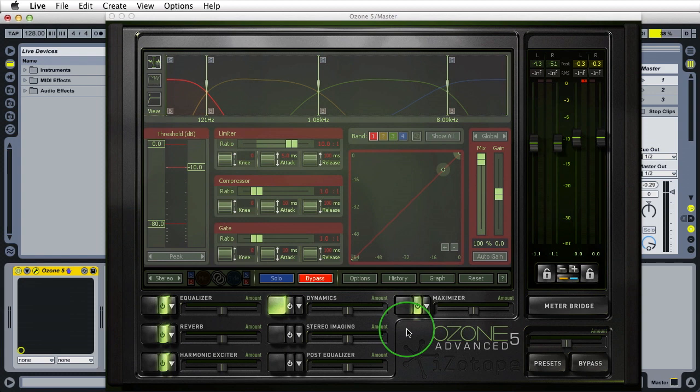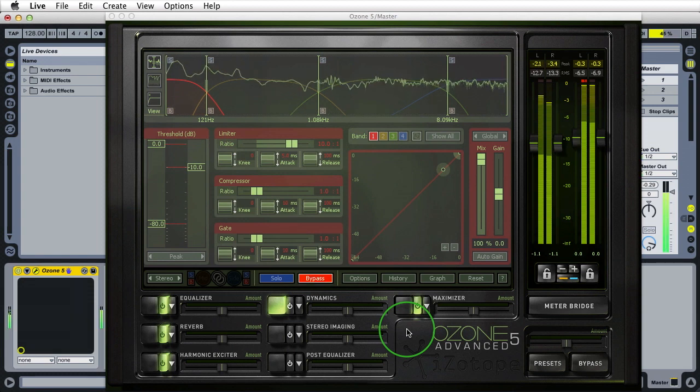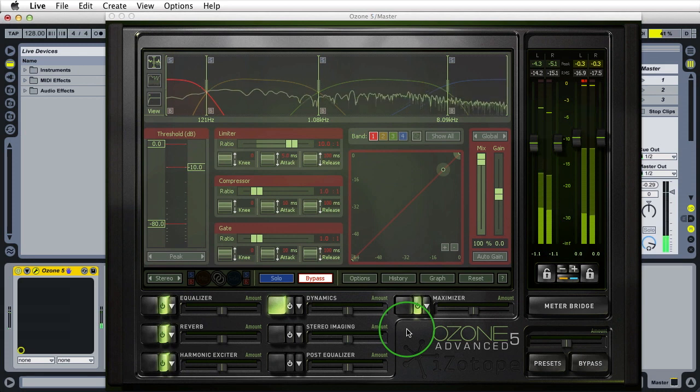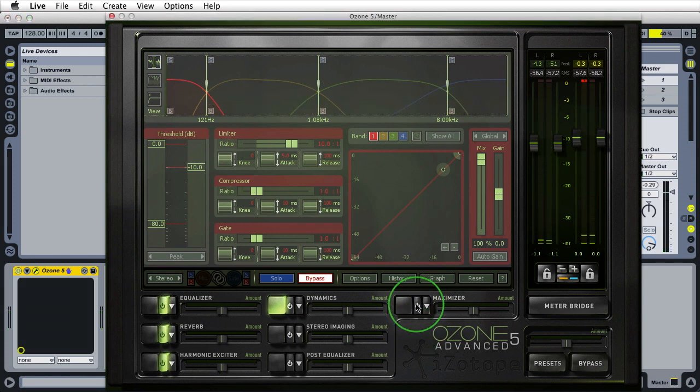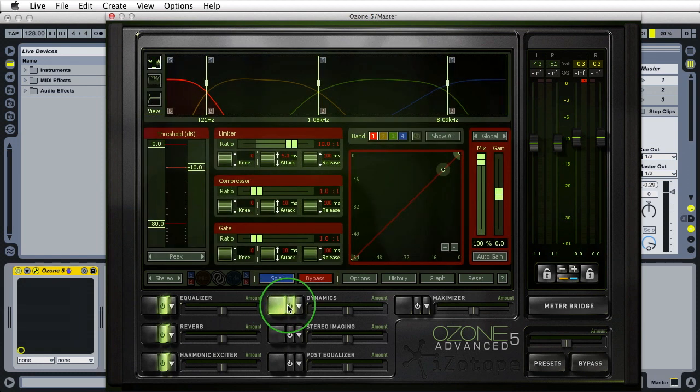I'll go ahead and press spacebar to audition. Here we go. So there we go. I'm going to bypass the maximizer for now. The dynamics module is already selected. I'm going to unbypass it by clicking on the power button here. You'll notice that that gray foggy overlay is now gone. Right now we're looking at band 1.